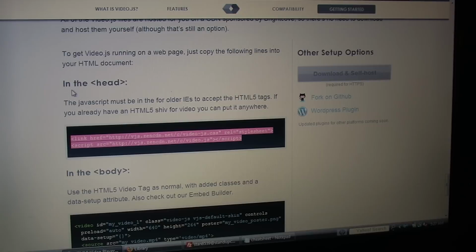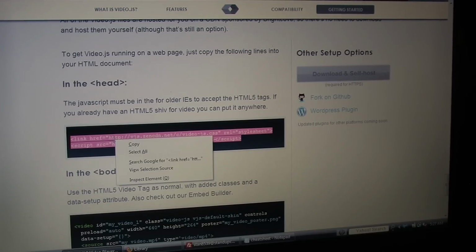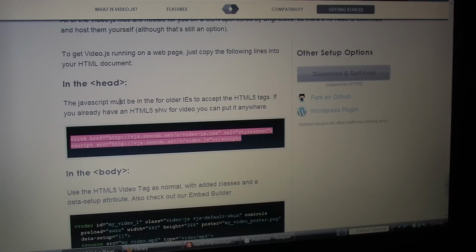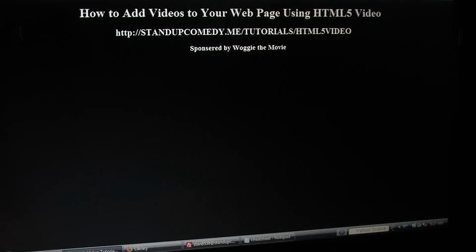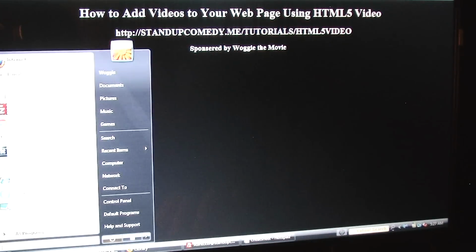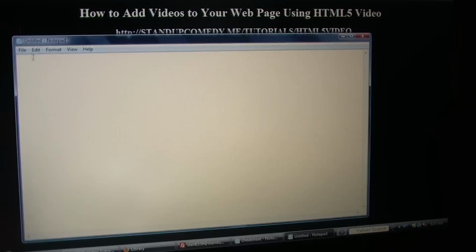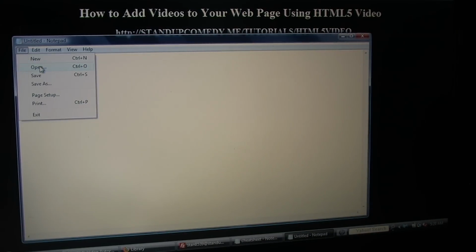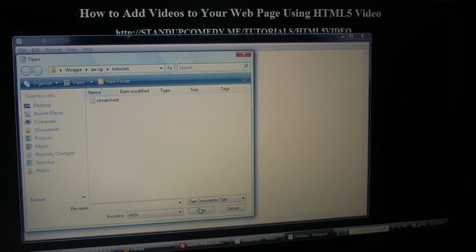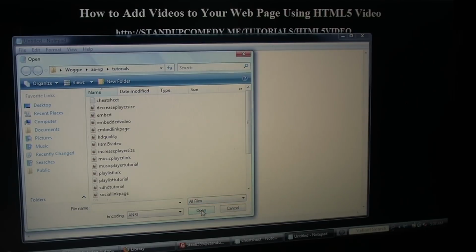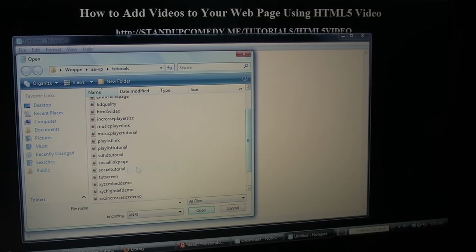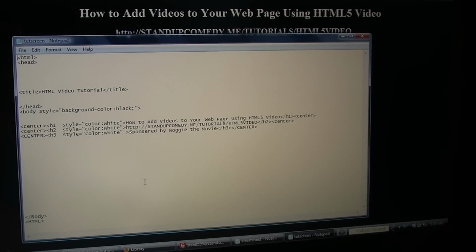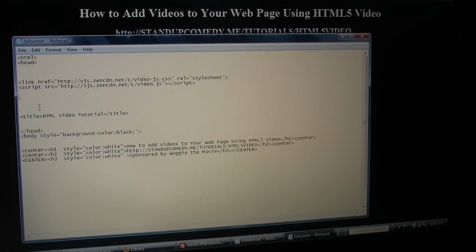So in the head, we're just going to copy JavaScript and CSS file links to go in the head of our webpage. So let's go back to our webpage and open up Notepad or a similar text editor. I'll open up my web page right here. See all files. And here's my basic web page right here. So in the head, follow the simple instructions. Put this in the head.